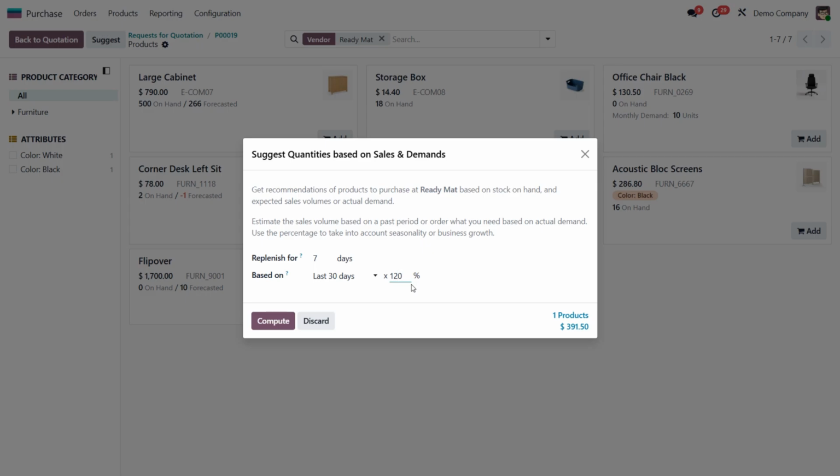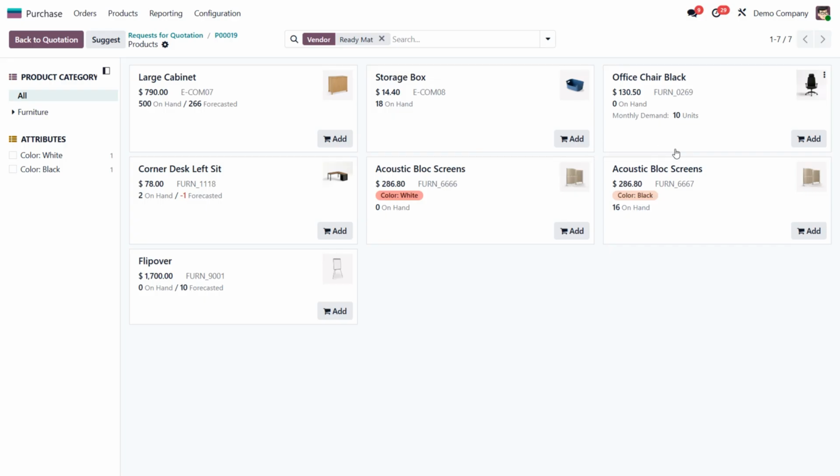Odoo then calculates the average daily demand from deliveries, manufacturing orders, or subcontracting resupplies in that period. It multiplies that number by your replenished days and growth factor to suggest the quantity you should order. For example, let's say in the last 30 days we delivered 10 office chairs, and now our on-hand quantity is 0. If you want to replenish stock for the next 15 days, Odoo suggests ordering 5 units. Pretty straightforward, right? Let's try it out.